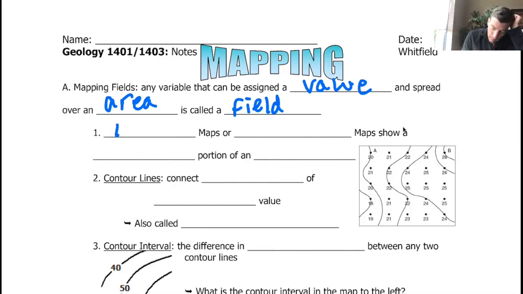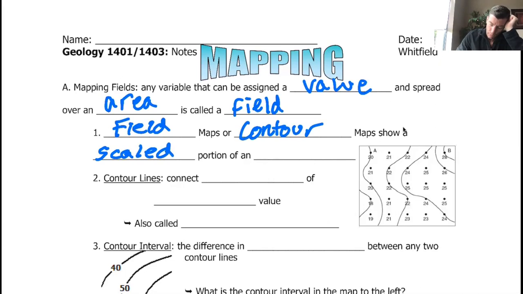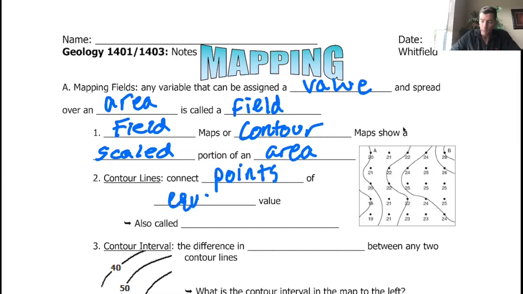So field maps, or contour maps, show a scaled portion of an area, and scaled is an important word, which we'll get to in a minute. What we do is we put all these field values on the map, and then we connect points of equal value. Okay, so we got a whole bunch of different points and we try to connect points of equal value.